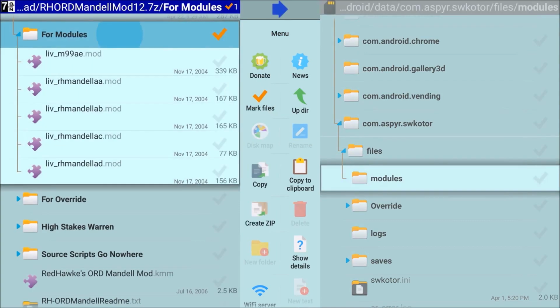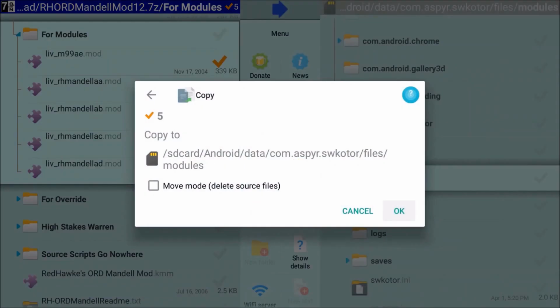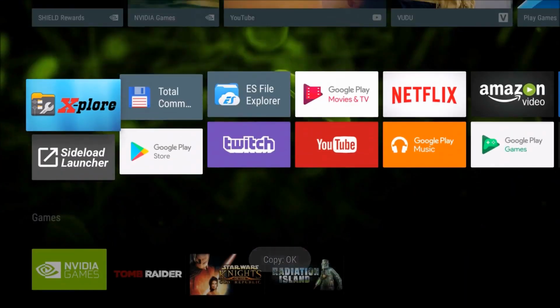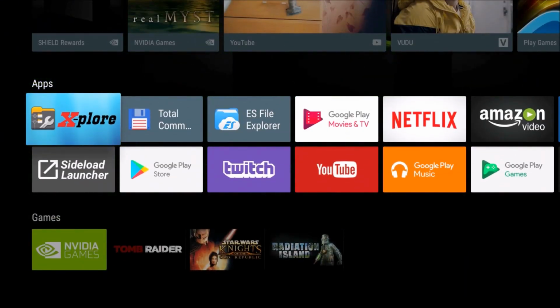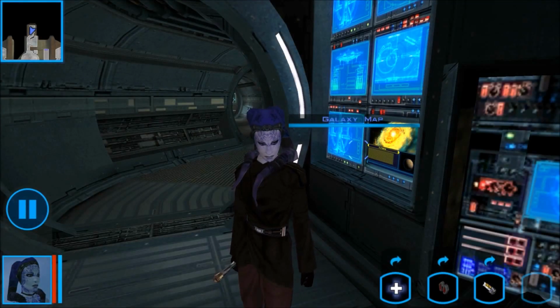All right, we're going to do this. We're going to click on the modules folder. We're going to click it again and select all the files, and then we'll copy those over as well. And we can get out of this. And when we start up Knights of the Old Republic, the mod will be installed. I'm actually going to install a whole bunch of other mods that I'll explain in a minute. Now all that's left to do is actually travel to Ord Mantell.